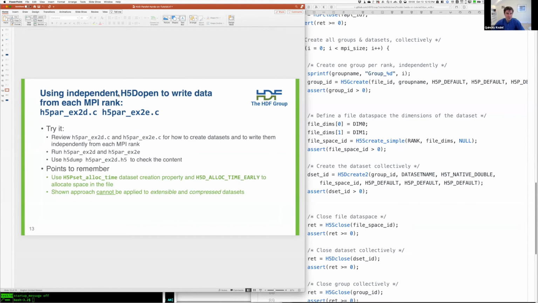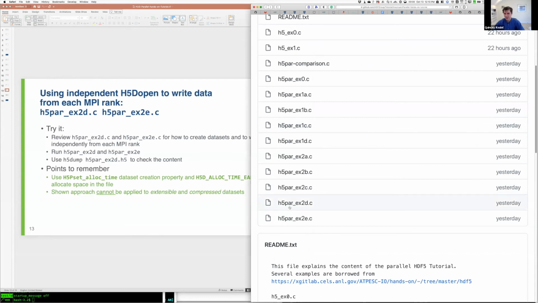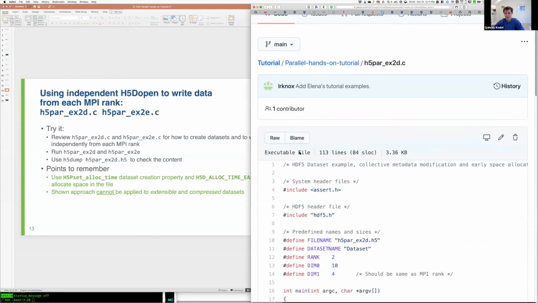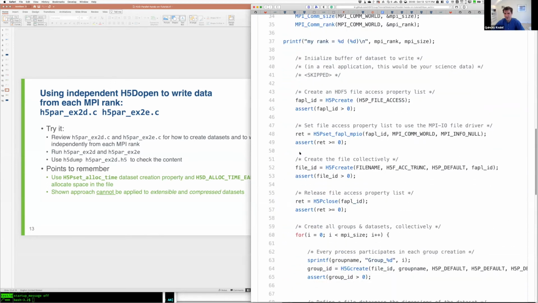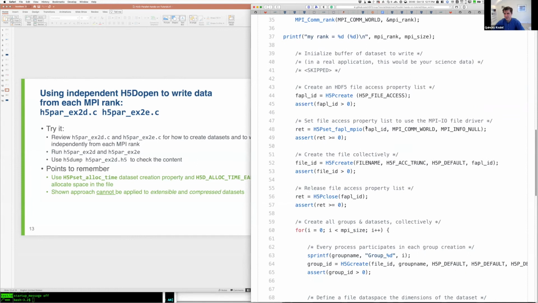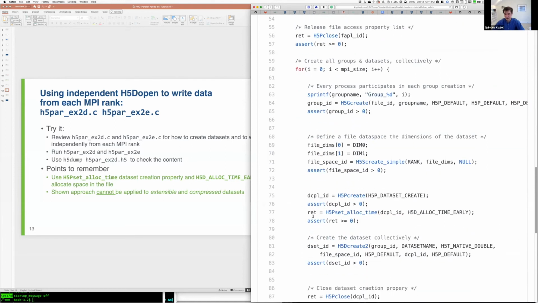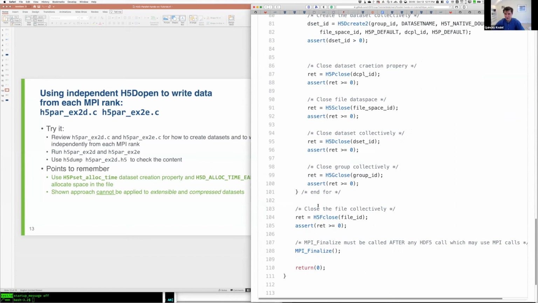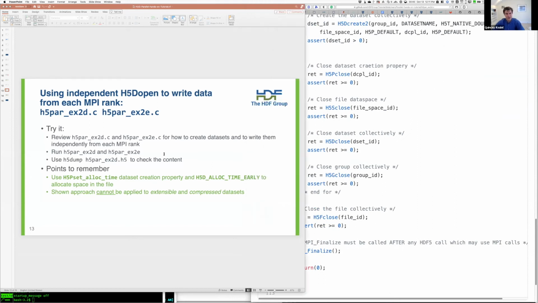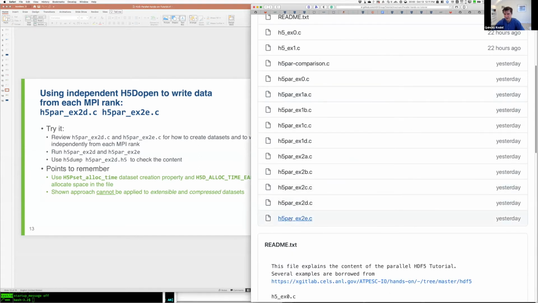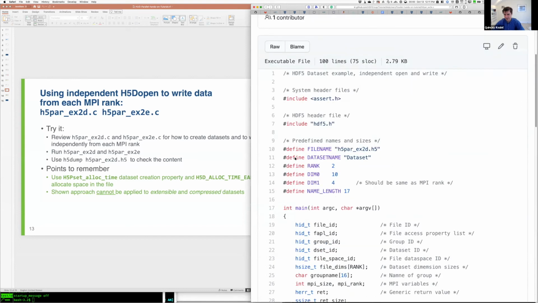So let's go ahead and do that, right? This program, the 2D, opens a file collectively. So it creates a property list, sets it to use ComWorld, and then creates the file, populates all those objects in the file in the namespace, and then closes the file, right? So this is how to create a file collectively. That's the 2D one, and then the 2E one is going to iterate over that and look at things.